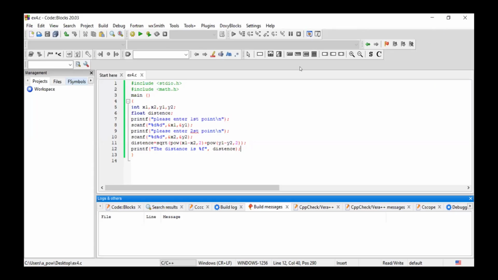This is my screen. I filled it in. There is no mistake. I run. No, you are not sharing the screen. Okay. Run. Okay. Compile.